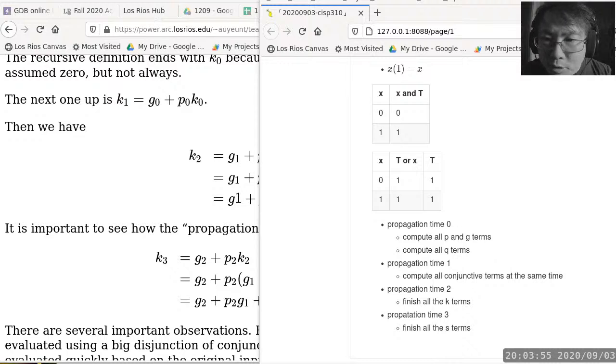So let me fix the typo here. Propagation. There we go. Okay.